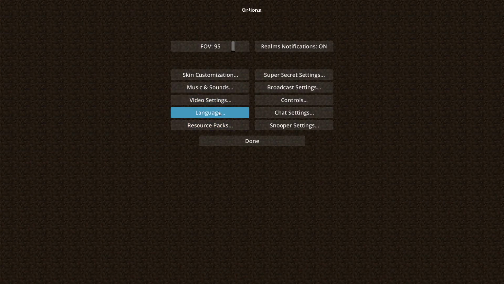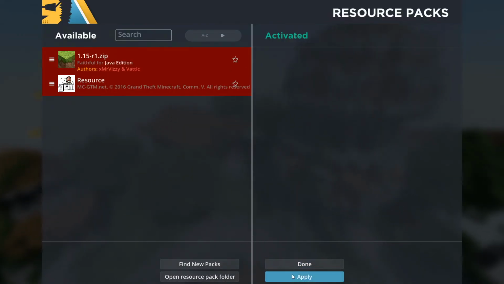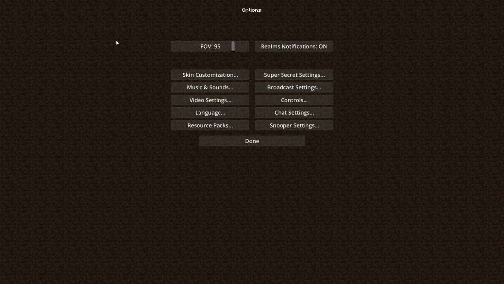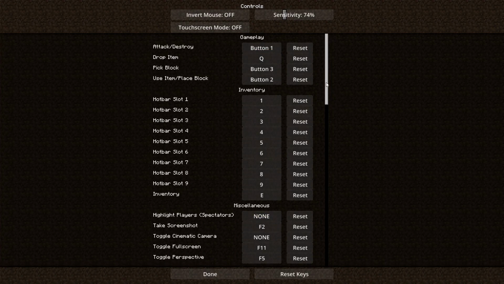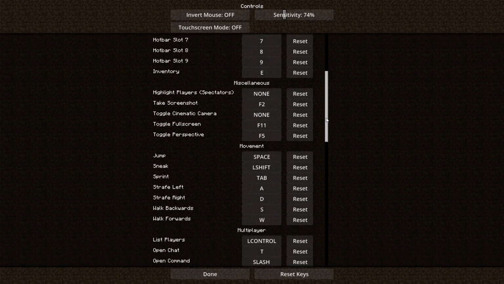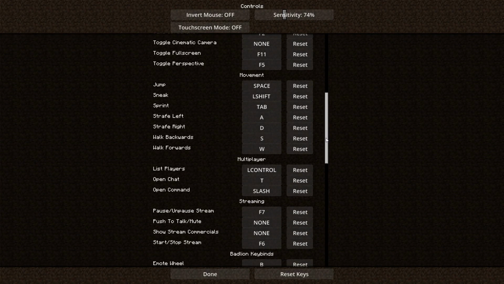So now let's go to language. I leave language. Resource packs, I don't use any resource packs. You can use your own, but I think Minecraft is pretty clean by itself. These I leave on, but you can turn them off. These I'll leave off. Broadcast settings, same. Controls, well, I just have my sprint button on, what's it called? The left shift, I think.